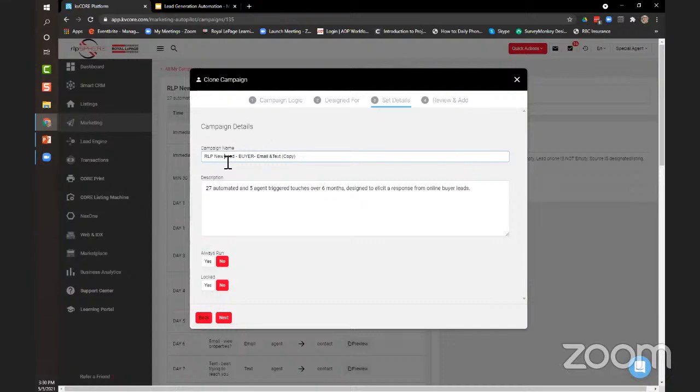Why does that keep on turning off? Oh, now my, okay, I don't understand why that's not working. Sorry, I thought my keyboard just stopped working. There we go. RLP, new core listing machine, and we're going to do email and text. And this is your description. This is a description for yourself.